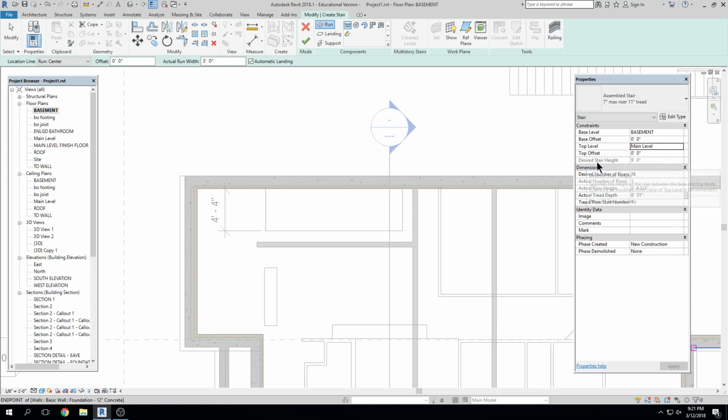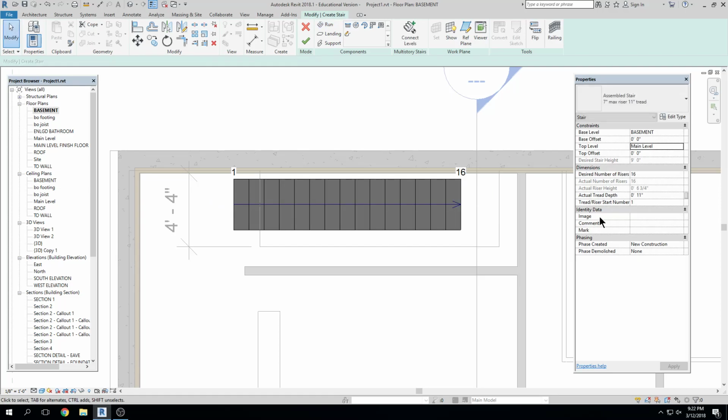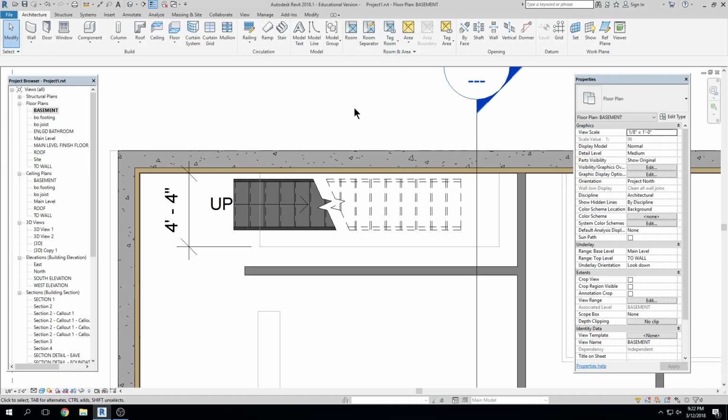So it says the desired stair height is 9 foot. With all of these constraints, you'll have 16 risers. The tread depth will be 11 inches. Okay. So now I just start drawing. So I'm going to start here, click, move in the direction I want to go, and it tells me I have 13, 12, 11, 10, right? As I move forward, it tells me how many risers I have. Click, and there's my stair. I hit finish, and there's my stair.